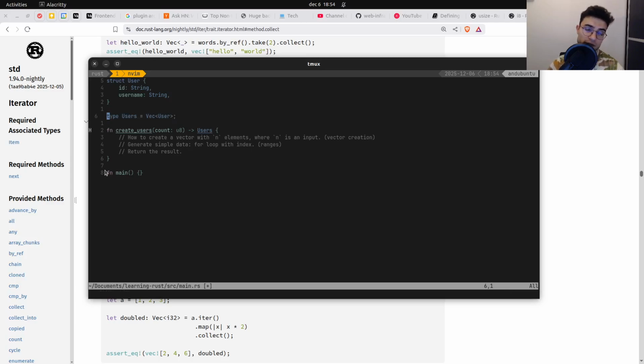And so my next challenge, which is what I'm going to walk you through in this video, is to define this function, to implement this function, which will create a variable number of users based on the input. And so these will be my steps. The first thing that I want to do is to find out how I can create an empty vector with n elements, where n is provided from the input.